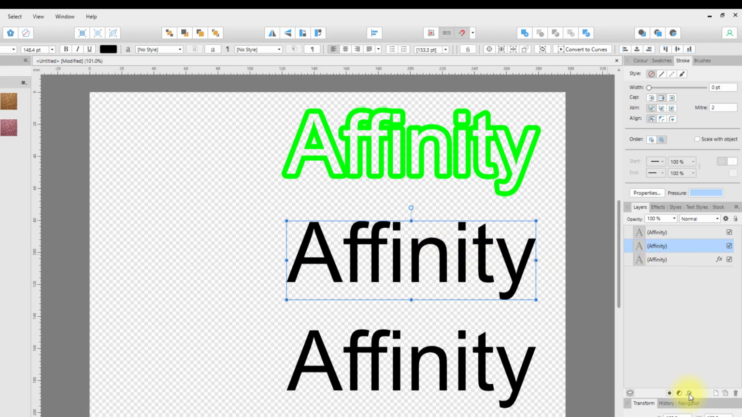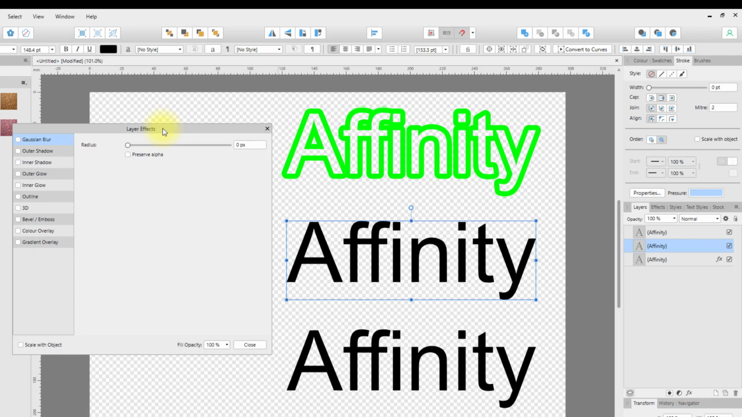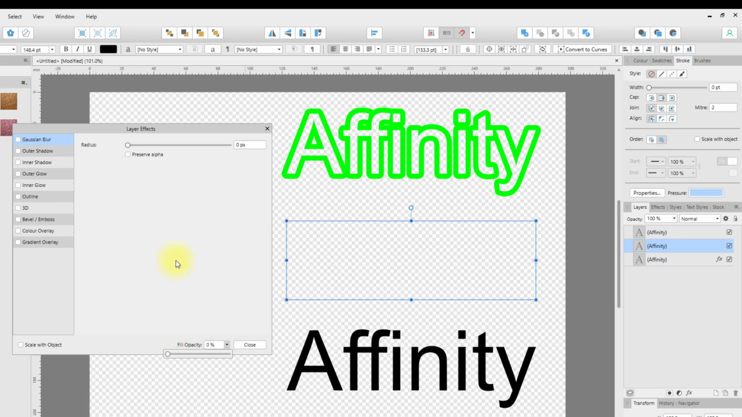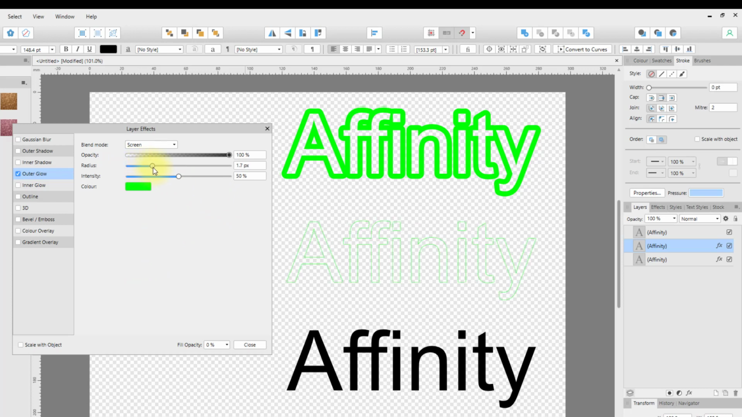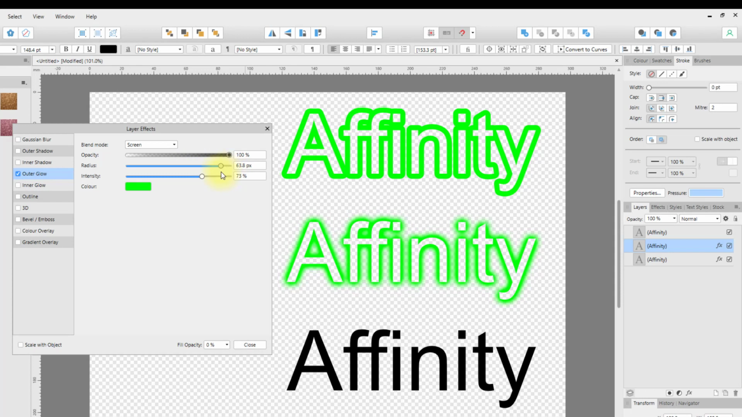layer here, and again add the layer effects to that layer, and I'm going to at this point just drop the fill opacity down to 0 so you can't see the text, and then you come to the outer glow, put a tick in the outer glow, and then change the color to this green, and then increase the radius and intensity to your particular taste. I mean, you could reduce the intensity.